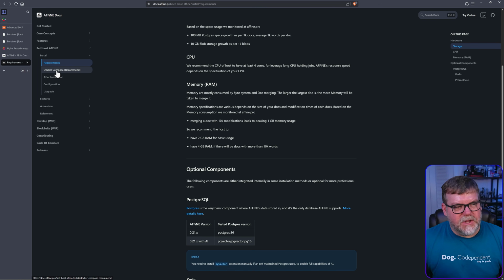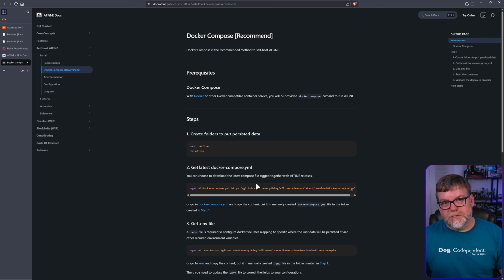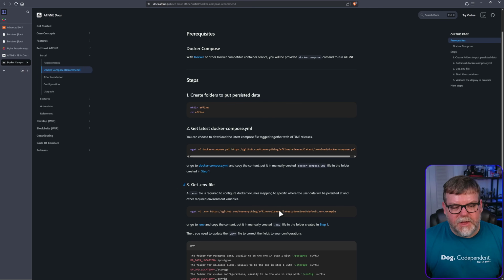Moving on, let's go ahead and actually start installing this thing. And for that, we're going to be using Docker Compose, but we're not going to be using the command line. We're going to be using Portainer, but we do need to gather some information for Portainer, specifically the Docker Compose YAML file and the environment file.